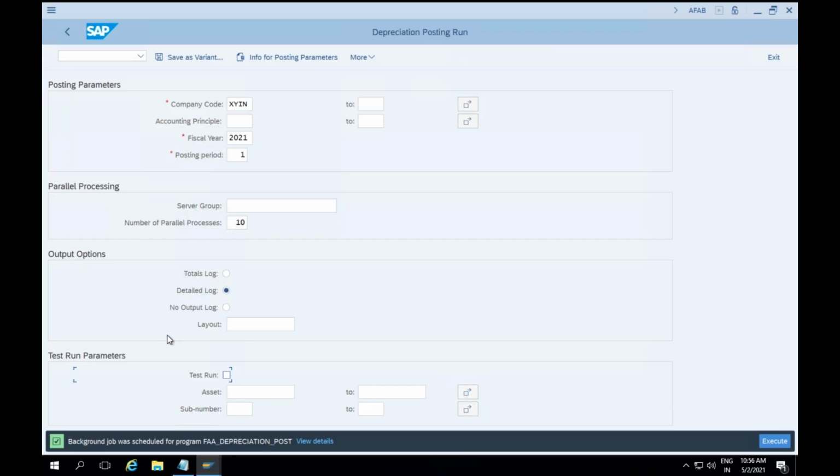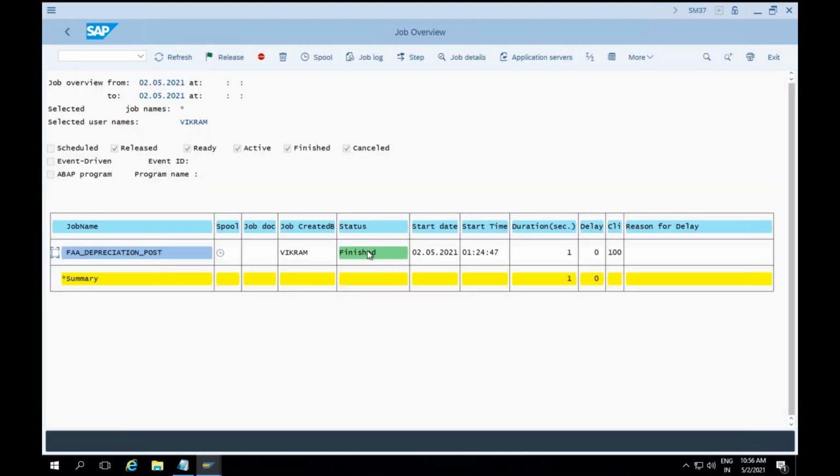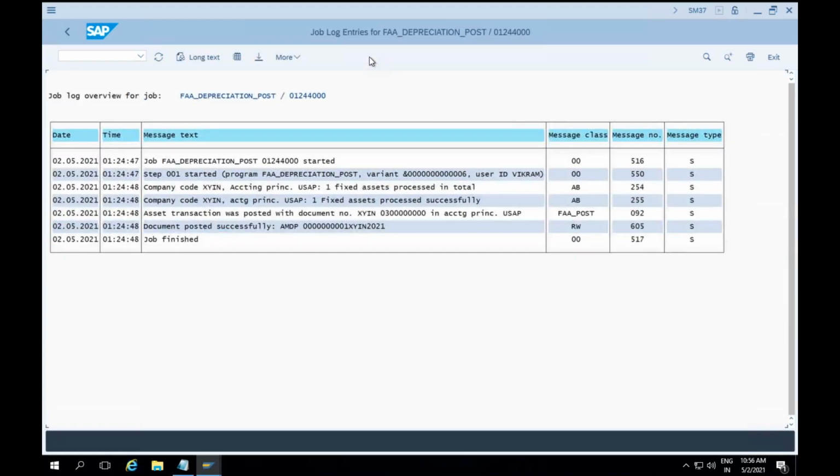If you want to see this job, what is the transaction code to see the job? SM37. You can go and you will find whatever jobs are scheduled by this particular user. You can see this is done and it is finished, which means depreciation posting has been completed. If you want to see the log, you can click on this, go to job log, and you will be able to see the document has been posted. You can see asset transaction was posted with document number 3 all times 0 in accounting principle US GAAP.